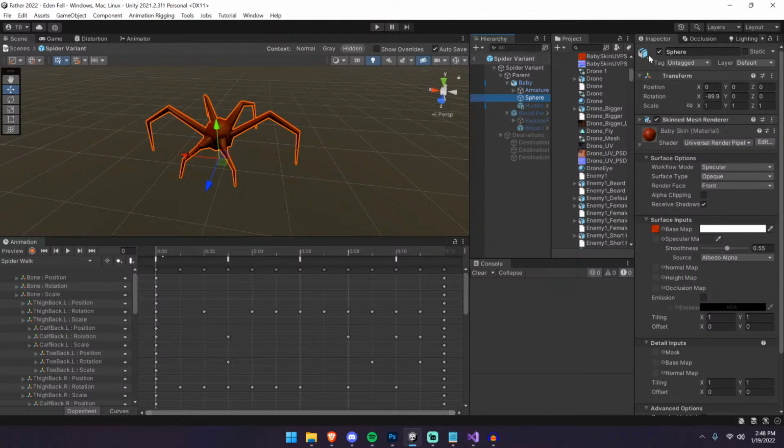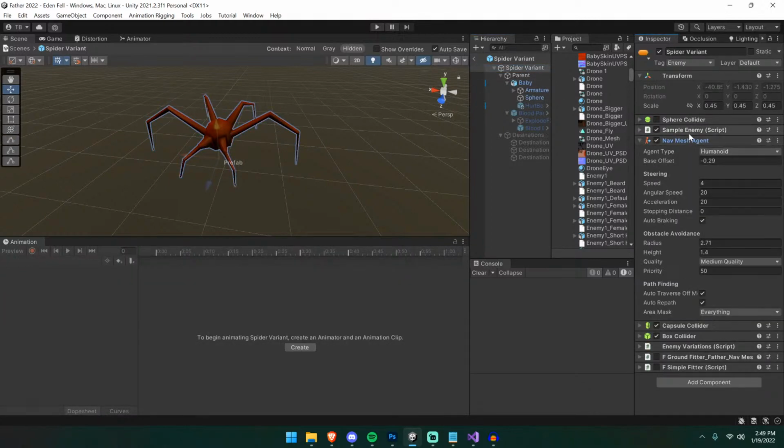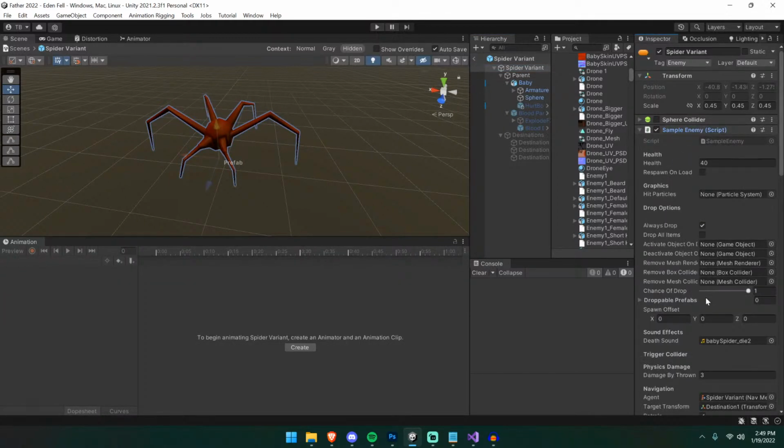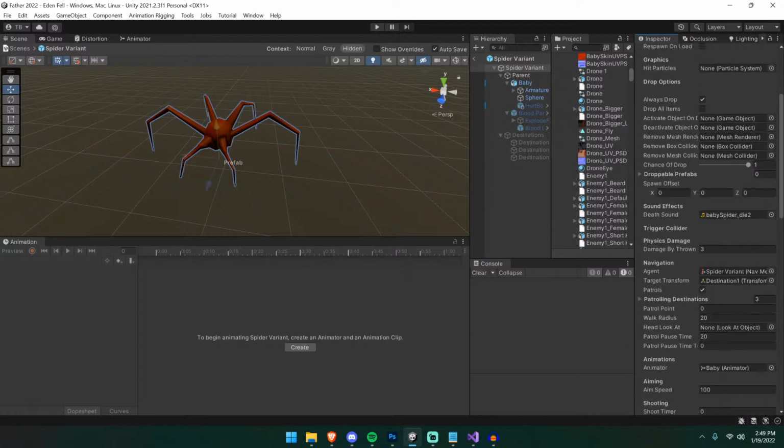Arachnophobia toggles. Oh man, you might be right about that. All right, so if we go to our sample enemy here, patrol pause time is 20 seconds. What's wrong with you? We're going to do 7 seconds, 6 seconds.